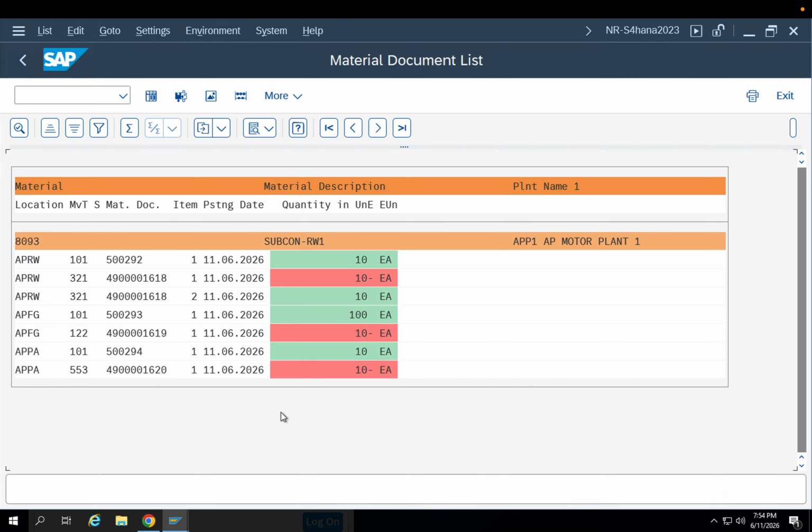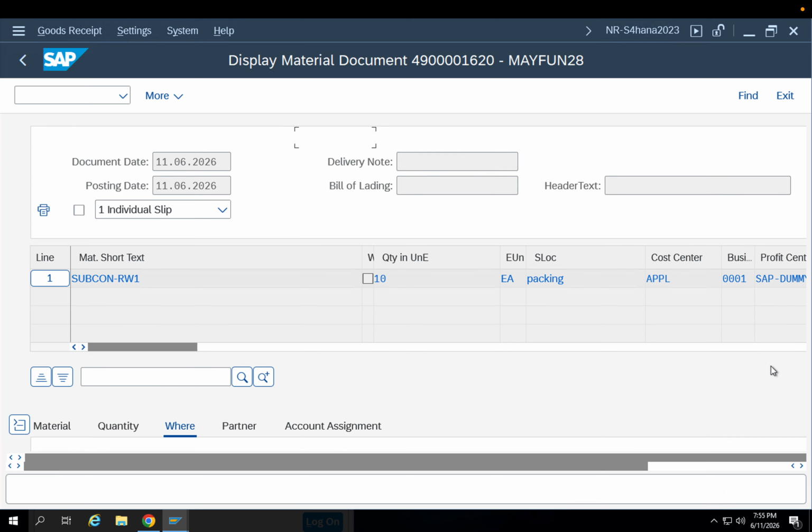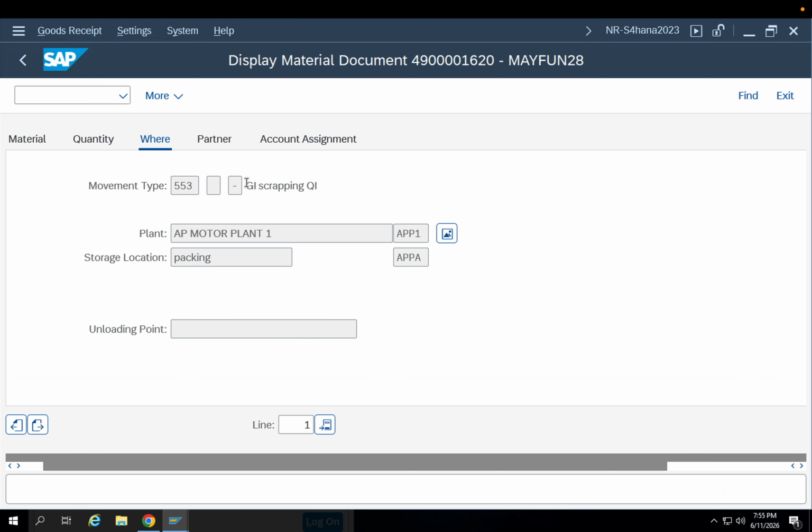I can see there is a movement type of 553. What is this 553? 553 is the scrap, the scrap which is moving from the quality inspection. I'm scrapping from QI. I'm just scrapping that. There is no use because it's already damaged. Even I cannot return it back to the vendor because it's all spoiled.